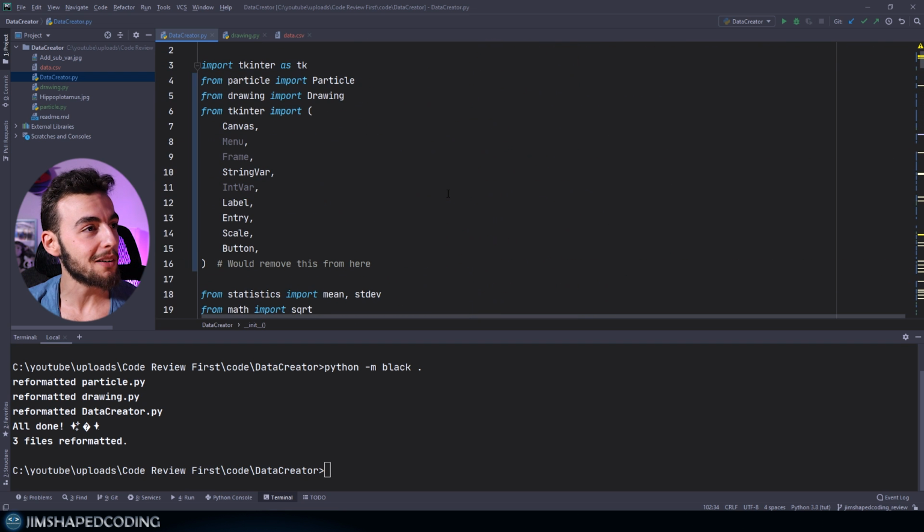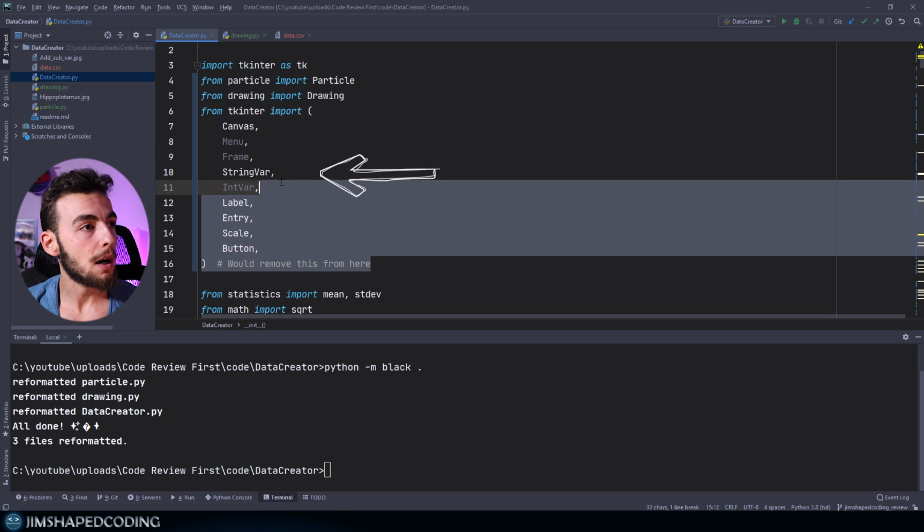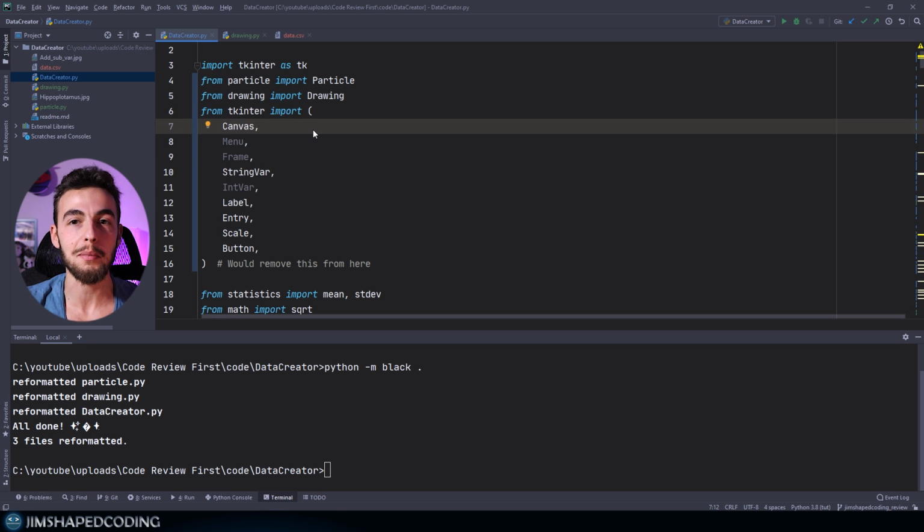So now things are looking a lot more clean here, and you can see that it changed the import up top here because it is just looking more nice and it is just not having too much characters in one single line.